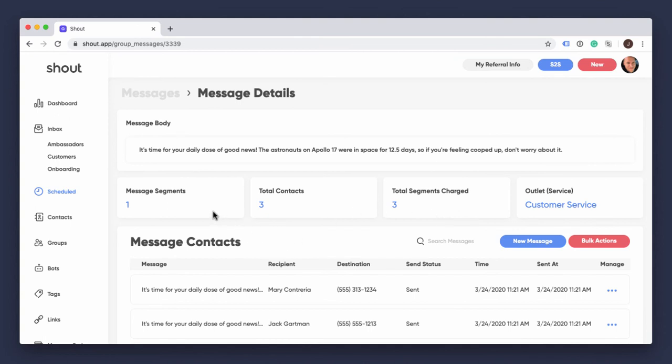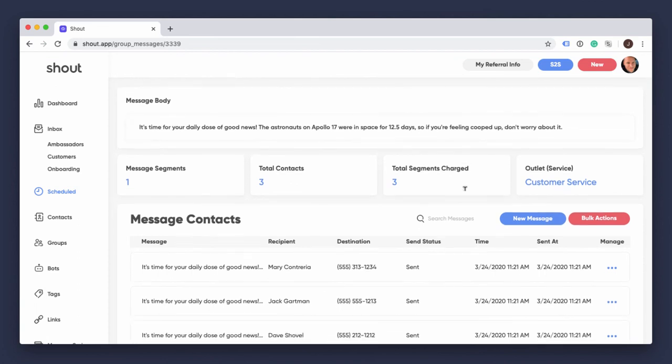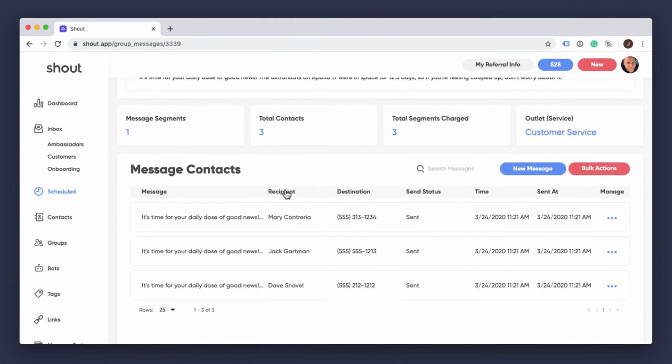And remember that if these were all shout-to-shout people, if they all had shout accounts and I was sending shout-to-shout messages, this number would be 0. Then the outlet would be customer service for any people who I had to send a text to, or shout-to-shout if they were all in shout-to-shout. That would be great.